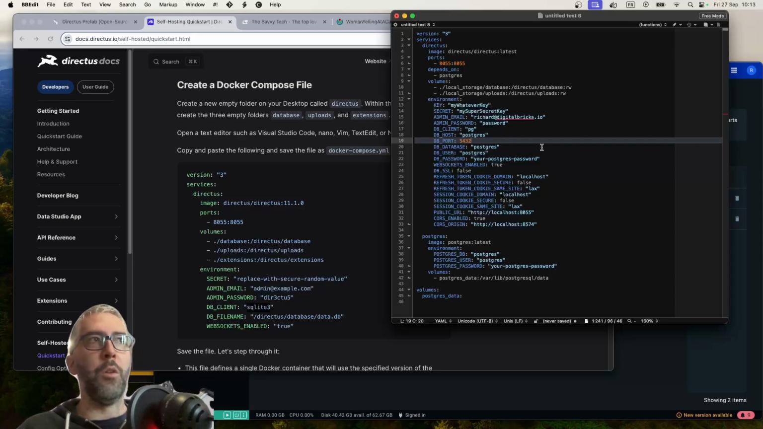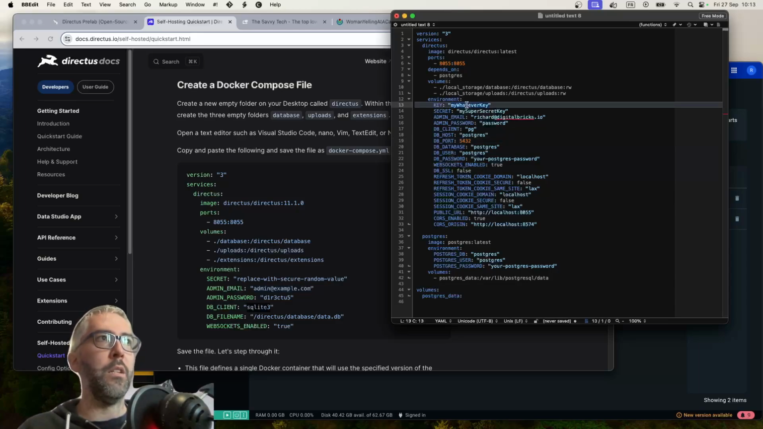And at the moment, I'm not replacing keys and secrets and stuff, but obviously in a deployed app, you would have a very strong key and secret for your Directus instance, and you would change all the passwords and everything.